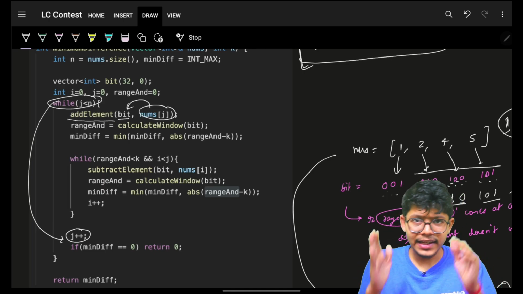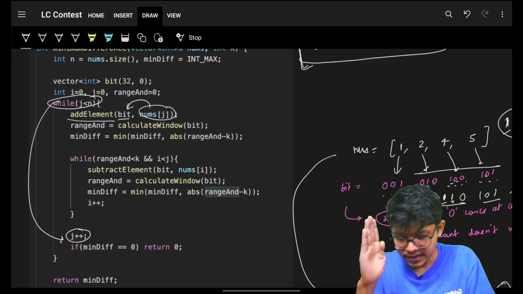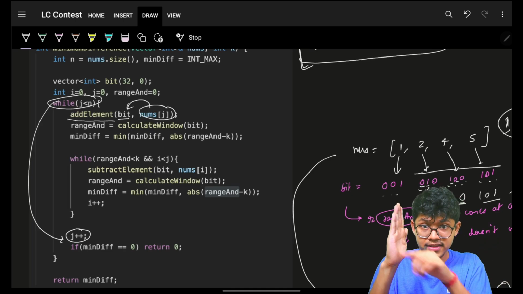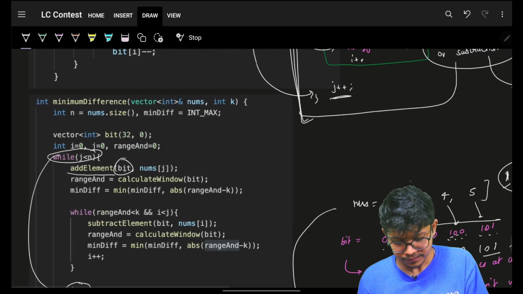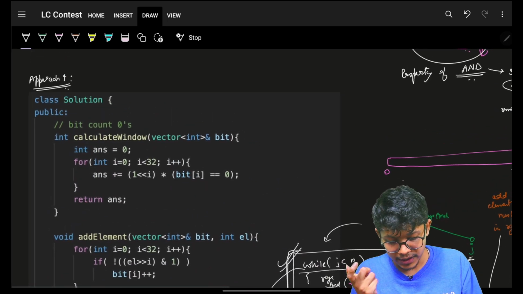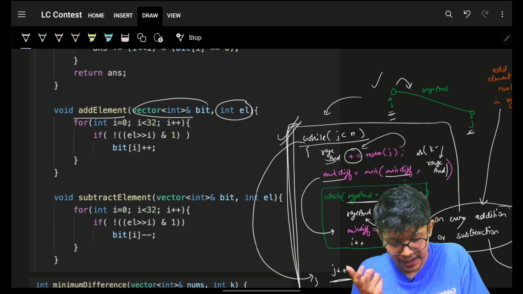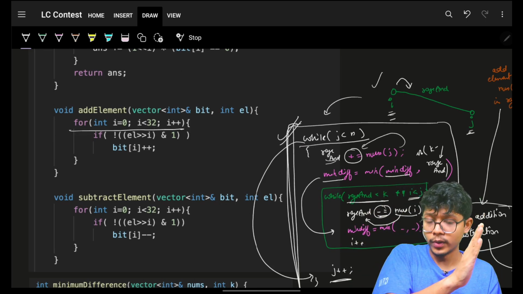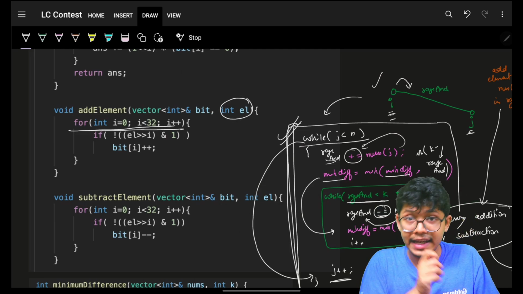Okay, you are maintaining this window. This window is bit, and its result is the range and. Its result is the range and, but this window is actually bit. So if this window is bit, simply add the element nums of j in this bit. What I will do is simply go and add nums of j, which is this element, in my bit. I'll go over all of my i equal to 0, i equal to 1, which means the 0th bit, first bit, second bit of my element.